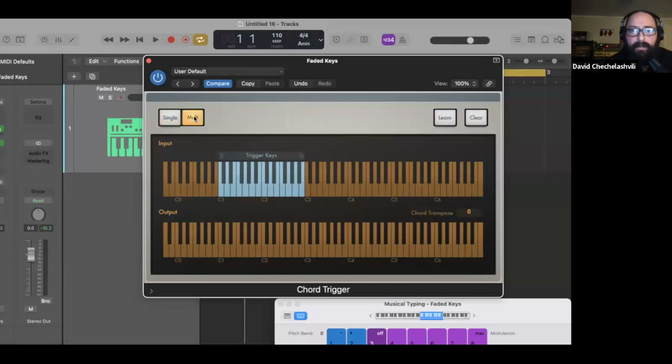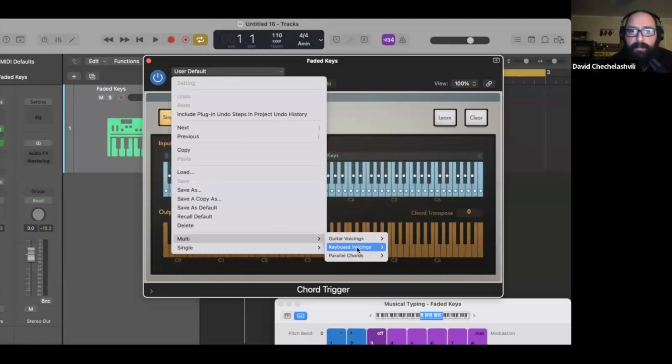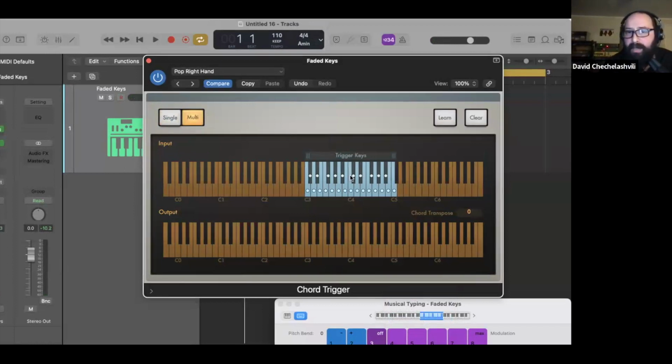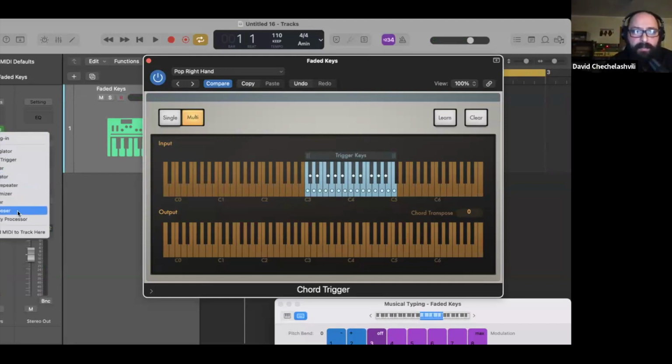But if I choose from the presets something like a keyboard voicing, let's keep this simple. Make it like pop music, right hand, like that. It creates a key map over these two octaves, and now all of a sudden it plays a funky little chord here with this added second here. Okay, so still not every chord is in the scale of A minor, but we can add a transposer underneath it.